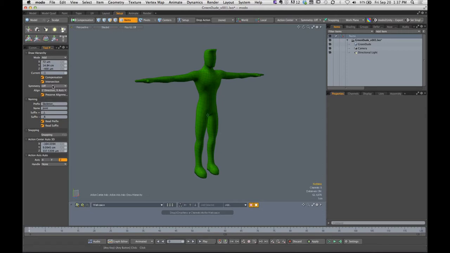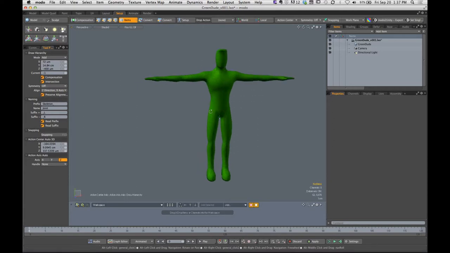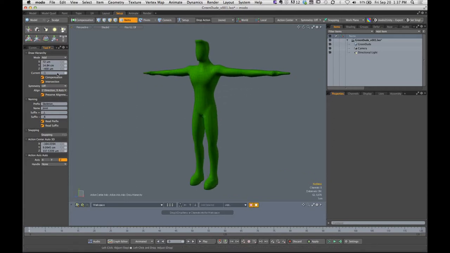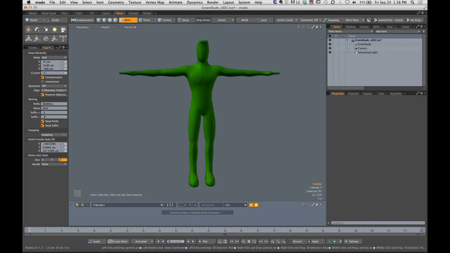Okay, let's zoom out a little bit and begin our work. I would encourage you to turn intersection on, but it's not really super important for the spine, the arms and the legs. It will become really important for the fingers. Shoot, I'll just turn it off so you guys can see what I'm talking about. Let's just turn it off. Huzzah. And I'm also going to turn my action center off as well.